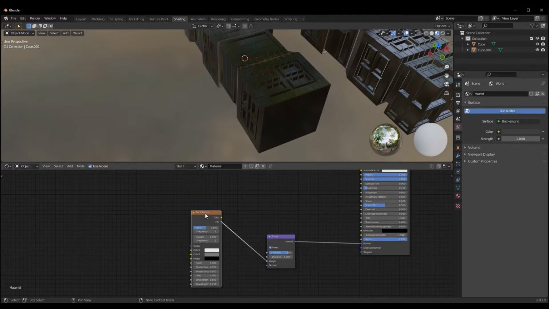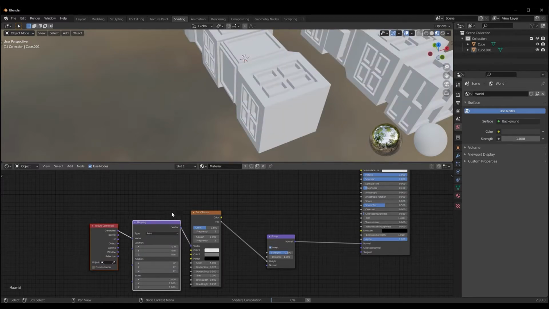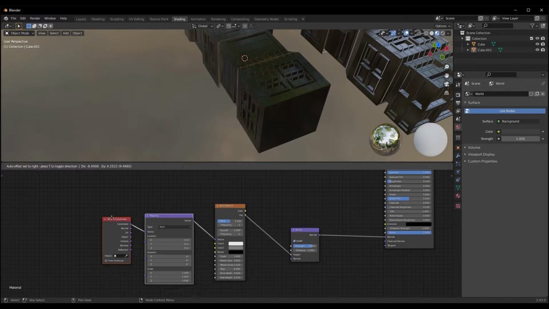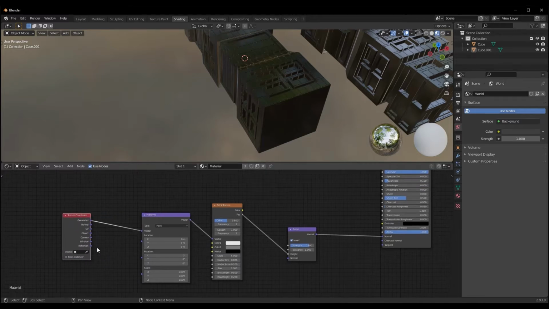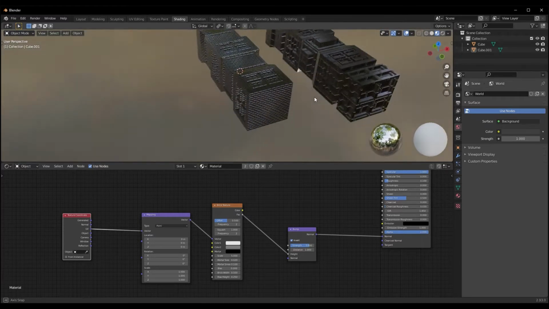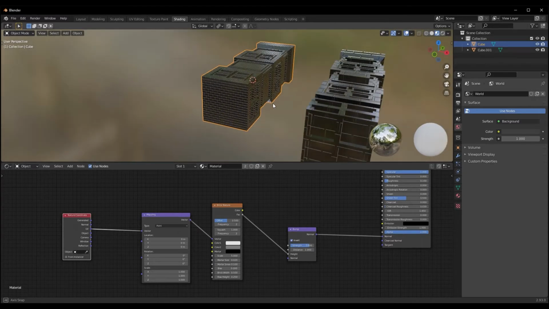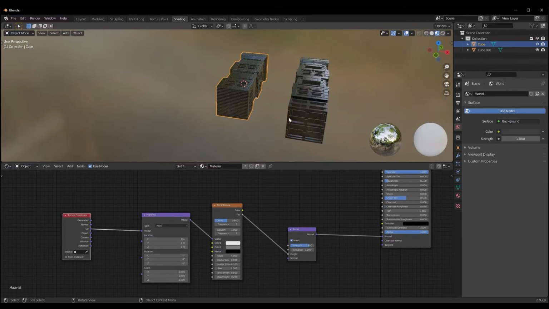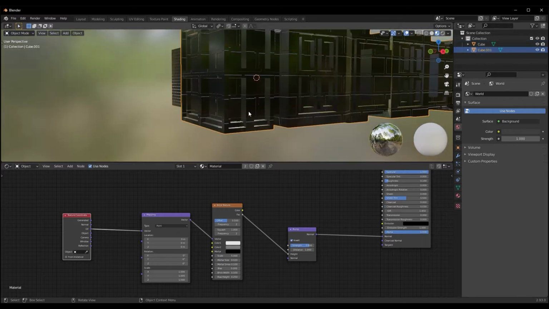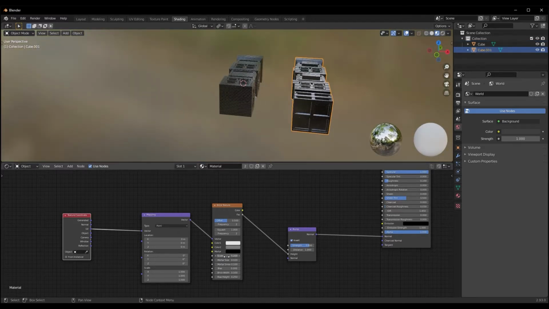Now, since I have the Node Wrangler add-on installed, I'm just gonna go ahead and hit Control T, and I get these two nodes, the mapping node and texture coordinate node. I'll go ahead and take the UV coordinates and add them to my vector here. Now, as soon as I do that, you can see that it automatically is projecting those bricks in an even way, right? There's no difference in here. So let's bring up the scale a little bit.